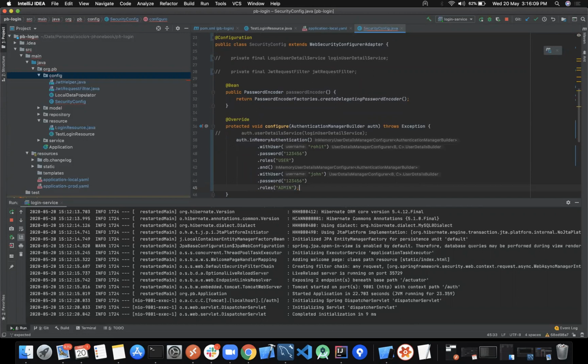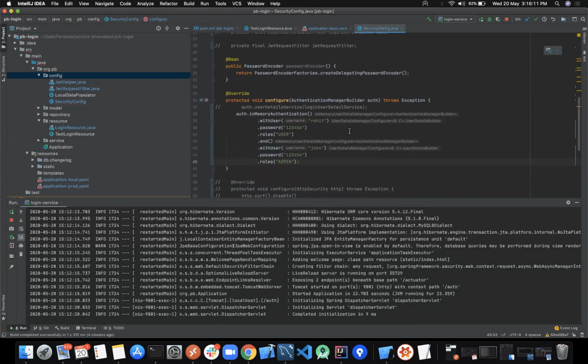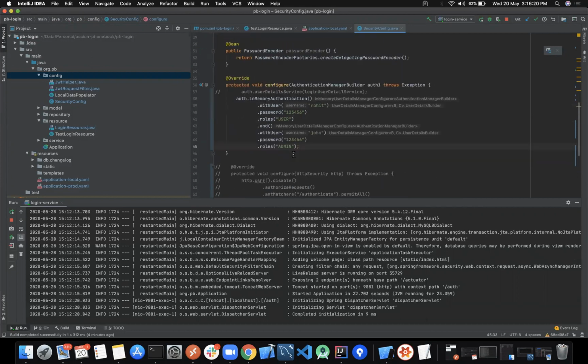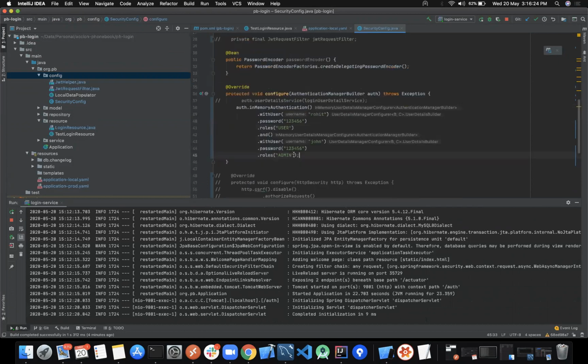Okay, now this is fine. So once I spin this up, it will have two users in memory, and you can use these users to log in while accessing the endpoints. By default, earlier Spring was allowing plain passwords to be stored. While I'm storing this into the MySQL database as well, it has to be encoded now.